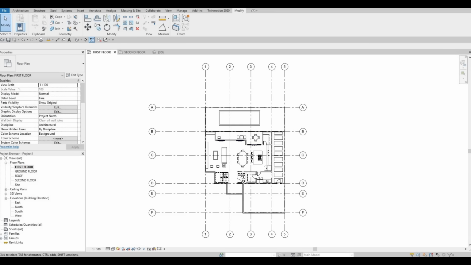So we're gonna go insert, load family, go back to the main, look for doors, go to residential, and then we have some garage doors right here. I like using this because in Twinmotion I could put in different kinds of wood. Usually I use wood plank for this. So I'm gonna load that in.